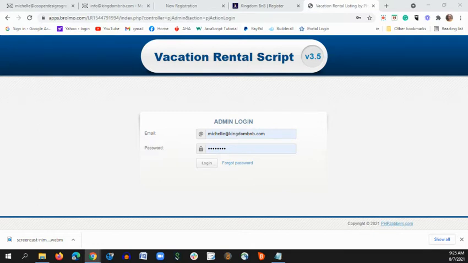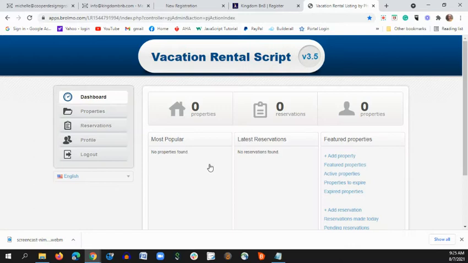Here's a quick video of how to add and update your listing. First, you'll log into your account. Once you log in, it'll bring you immediately to your dashboard.